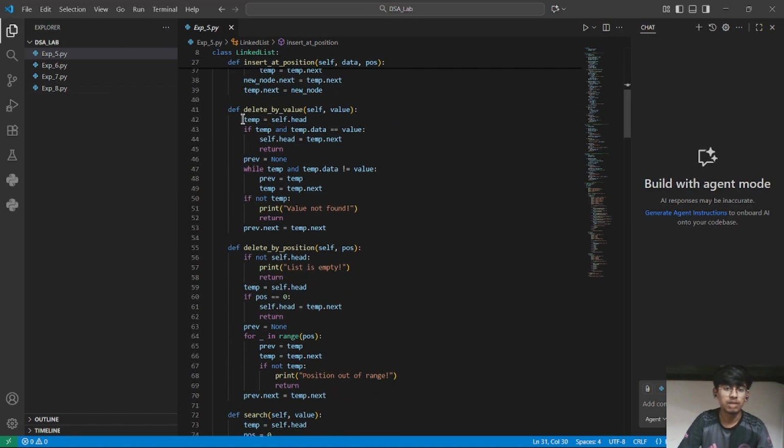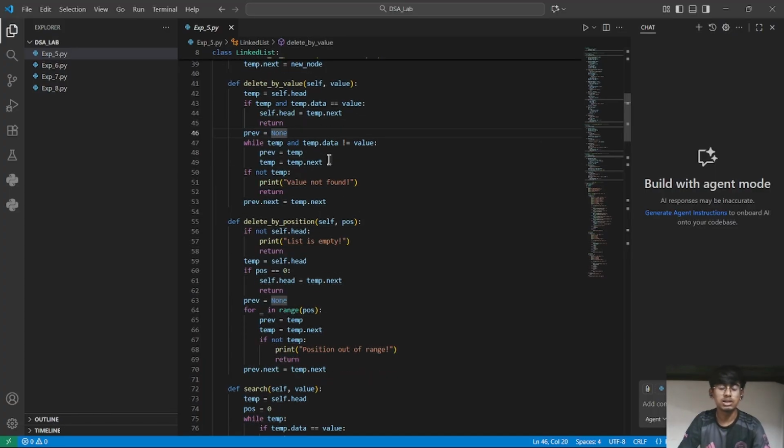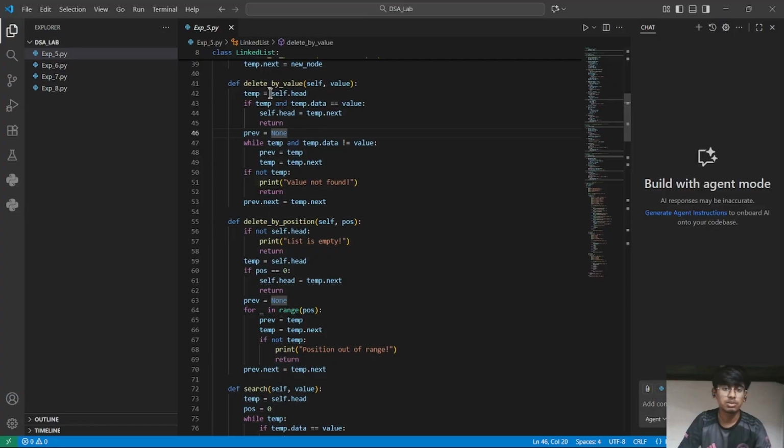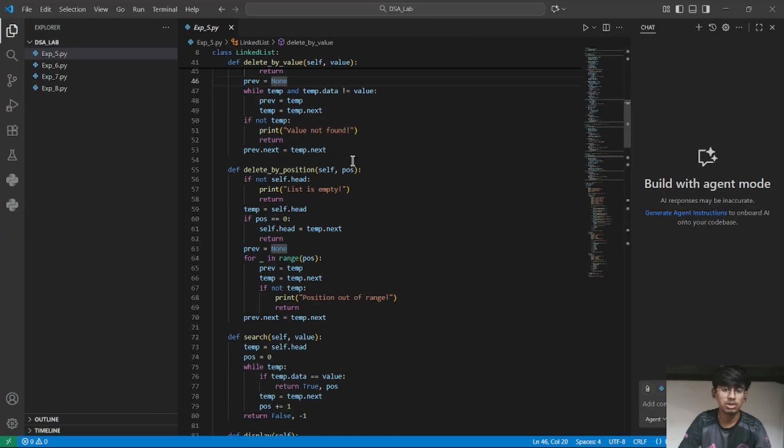And delete by value. This searches for the value, and if the value is equal to a value in the linked list, it removes it and unlinks it from the linked list. And if the value is not present in the linked list, it returns value not found.